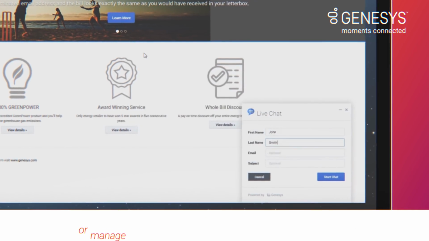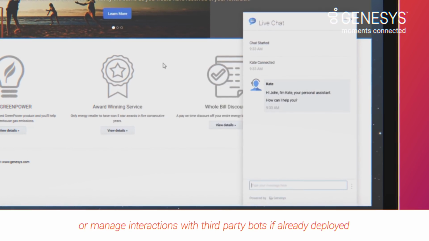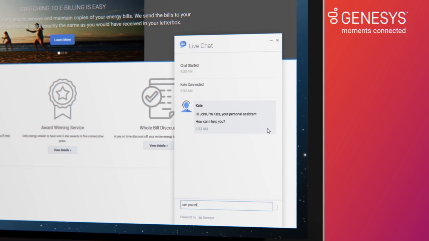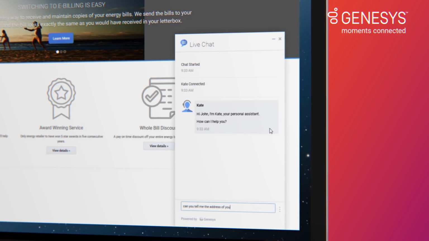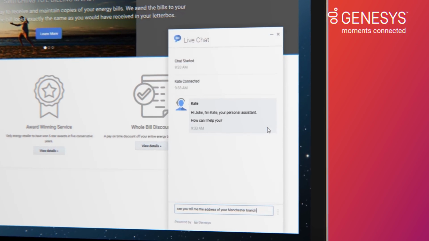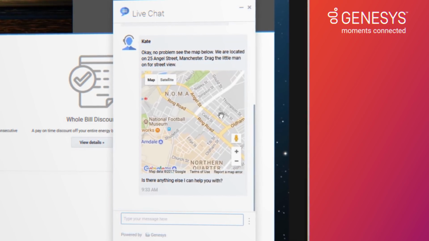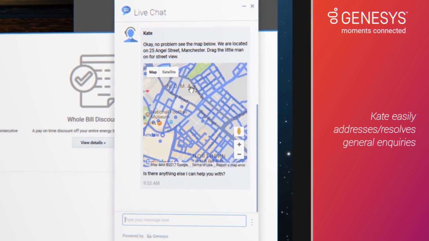He goes to the Genesys Energy website to initiate a chat. Once chat is engaged, Kate asks John to verify himself by submitting his details. John explains that he is looking for his local branch address. Kate addresses that question easily by showing Google Maps view and street view.